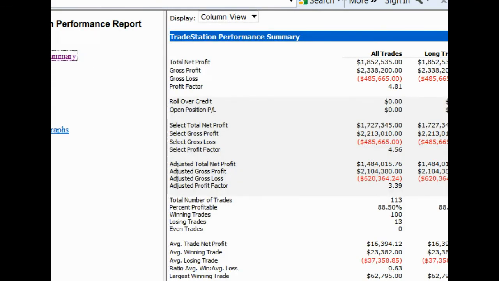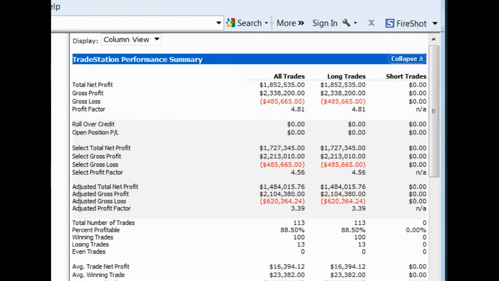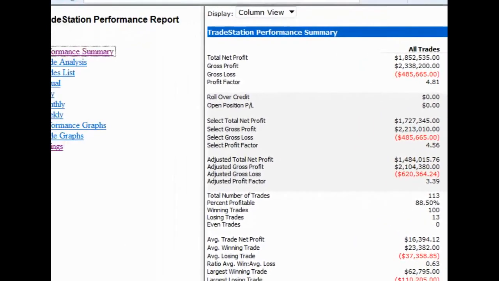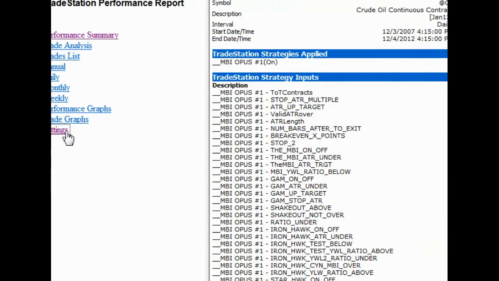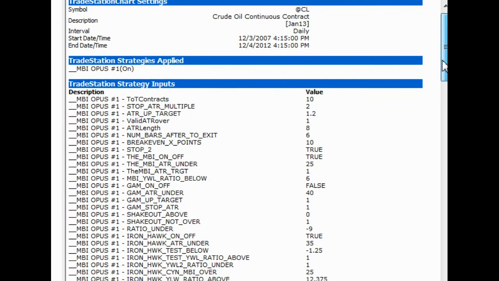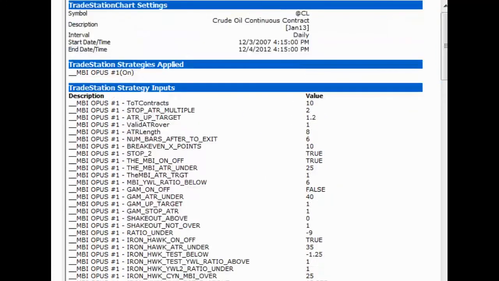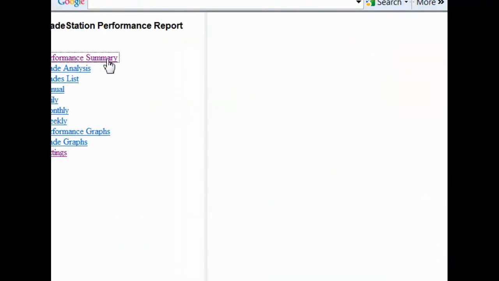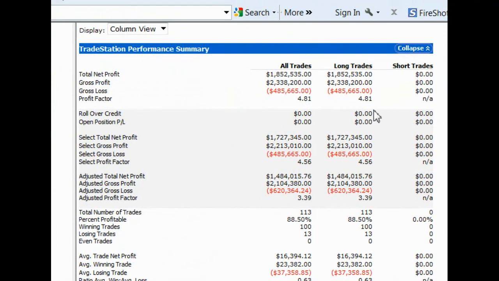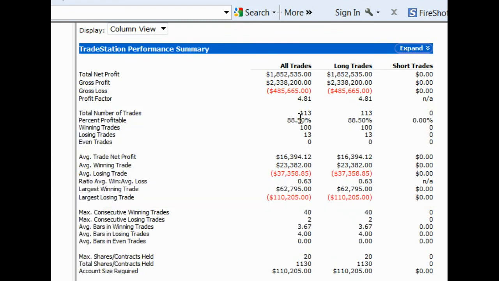Order filled. So that's the CL. Let's look at the settings on that. So who would have thought crude oil could be effectively traded with that? I mean, that's a pretty decent profit report for crude oil, but then again, we trade USO pretty effectively. But that's pretty impressive. 4.81 profit factor, 80% win rate. Number of trades is always good to look at.